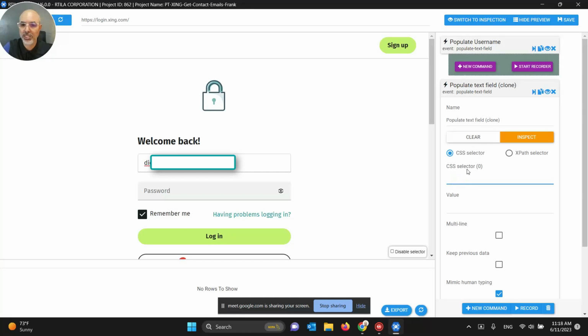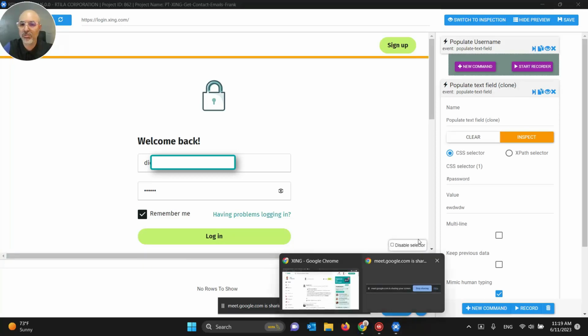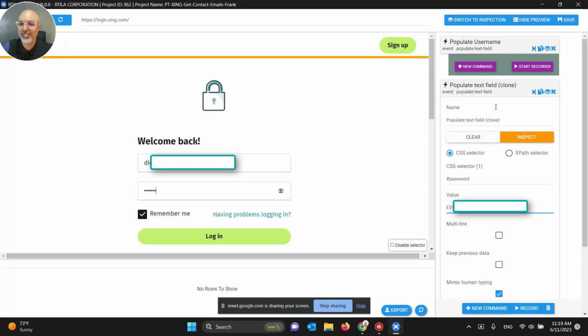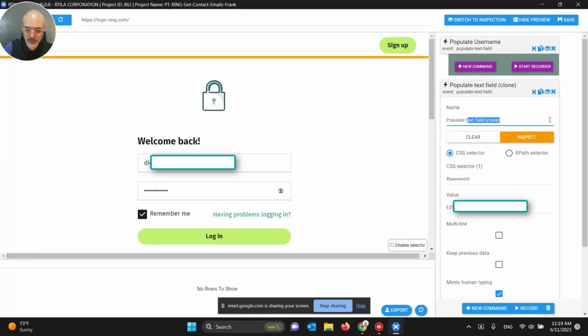Now I want to do the same for the password. Again, I click on CSS selector, and I click on the password field. It catches the CSS locator, which is good. Let's just try some dummy stuff, see if it can populate it. Yeah, it's populating it over there. So now I can put the real password. All right, let's test. It's filling it up there. So this is populate password.